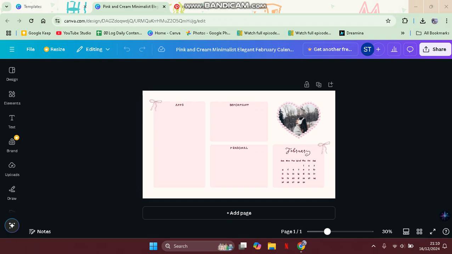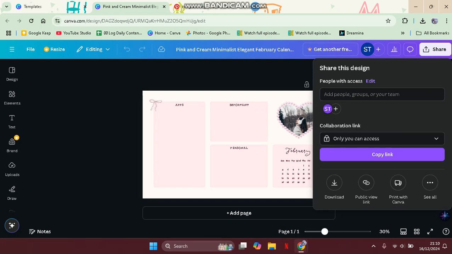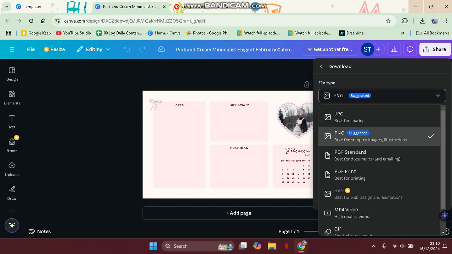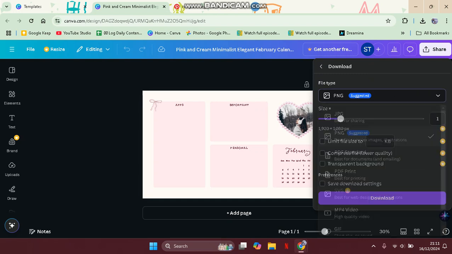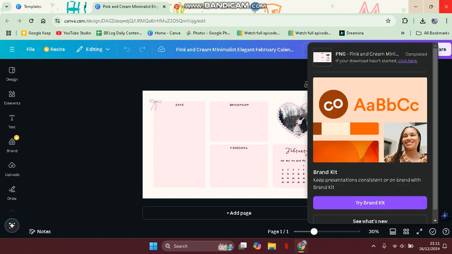So now after the template is open, you can modify it, or you can also directly just tap on share in here and download it. Tap on download. I'm going to go with, okay, let's try the PNG. Now tap on download and wait until the image is downloaded.